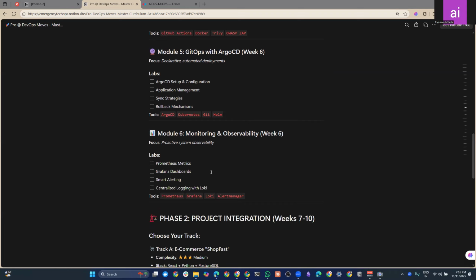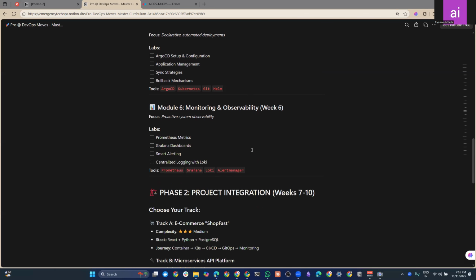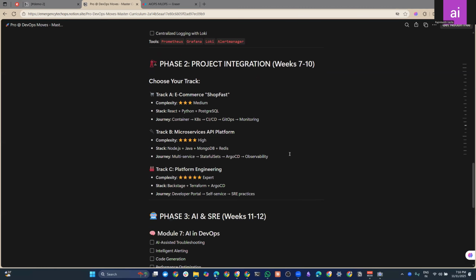So not only these tools, I'll also be covering some other tools as well. If I keep all the tools here, it will be bulky. So you can consider those as nested under these points. And I will be covering project integrations.